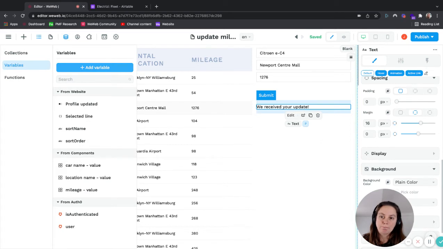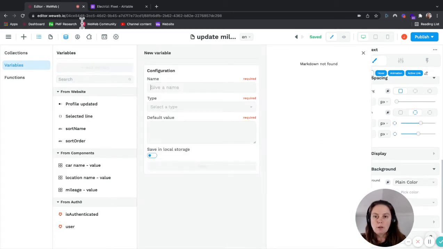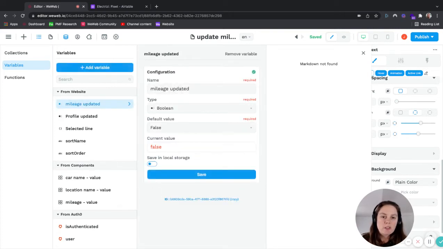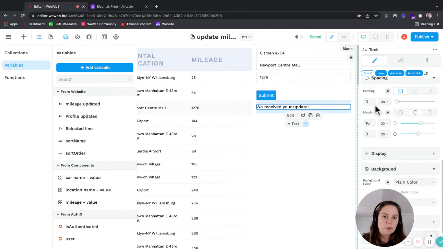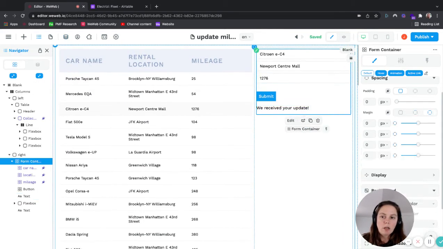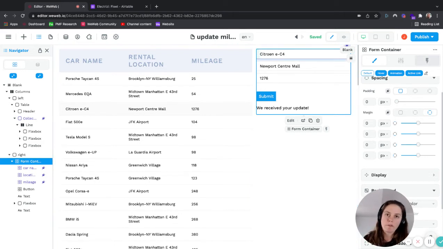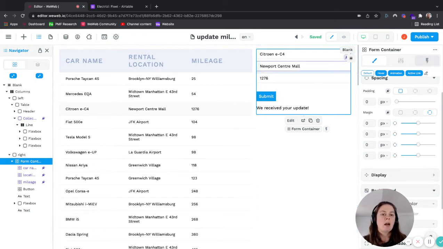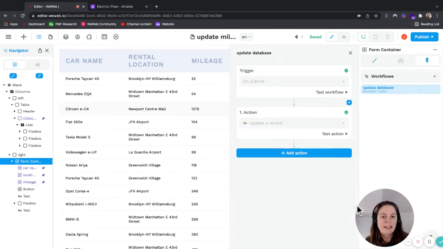called mileage updated, and it will be a boolean, so a yes no, and by default it will be false. So we'll say that it's false, and what we'll do is we'll go back to the workflow that is on our form container. So remember, for workflows to work, they need to be on the form container, not on the button, because you want to pass through all the information, so all the fields from the form. So we'll go back to the workflow and we'll add an action.